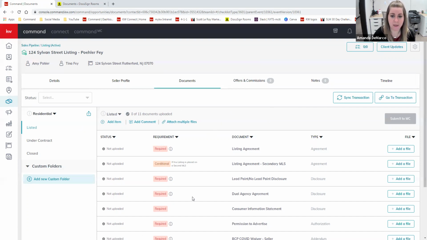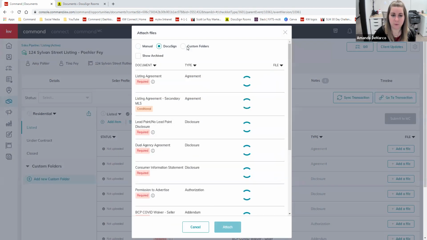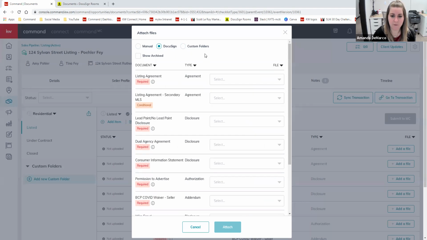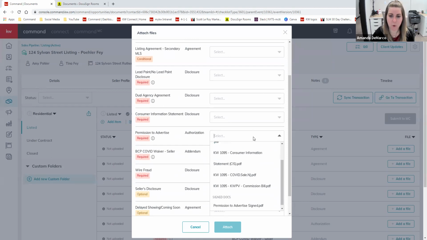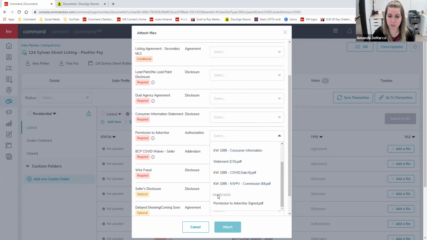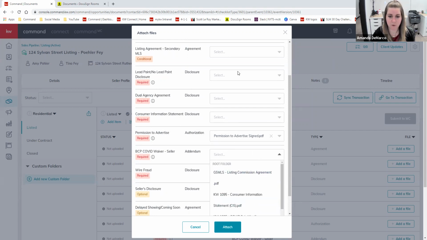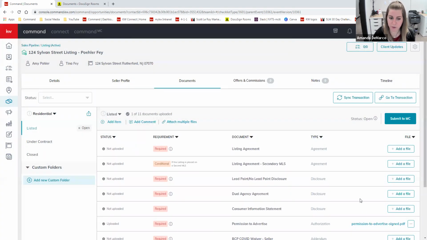Now, in order to actually add in any documents, the best way to do that is going to be to click on this Attach Multiple Files button. And then you select DocuSign from the middle of your options here. This will then have that connection between your opportunity in Command and the DocuSign room. So you can simply come in and select from all the drop-down menus which documents are going to pair with the file name. So for example, here we have our permission to advertise. And if we scroll down, we see that all the signed documents that we would have are going to be in a separate area. Simply click on it. I would do the same thing for all of these other documents here. Simply click on attach. And there we go. It's right here ready for us.